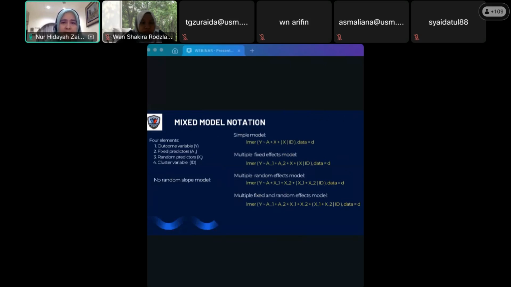What if we have a model with no random slopes? So we might have a model that looks like this. Y tilde A plus parenthesis 1 vertical pipe ID. So why is that 1 there? Well, really the 1 is there because if you have no random slopes and you just leave that blank, it's going to get you an error. And most importantly, that 1 tells R that you want the intercept to be random.